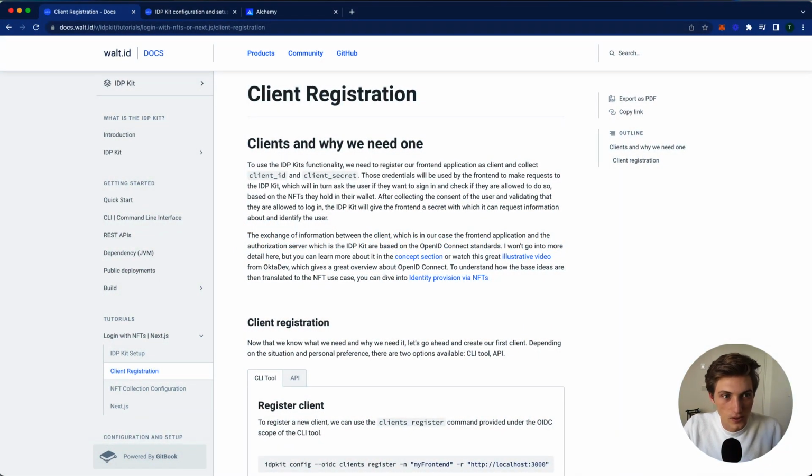Welcome to the client registration section, where we will be registering our client with the IDP kit. When we do that, we will get back a client ID and client secret. Both those credentials will then be used by our client to make requests to the IDP kit. The IDP kit will then ask the user to sign a message, share their address, and then the IDP kit will use that information to validate that the user is actually an owner of that address, and if the address is also associated with an NFT of our specified collection.